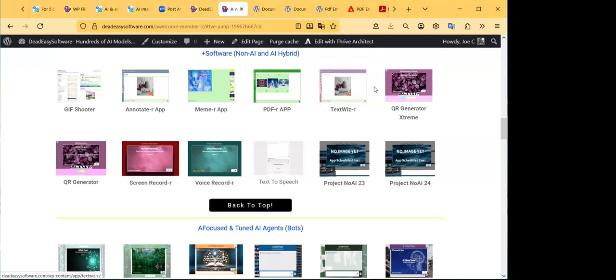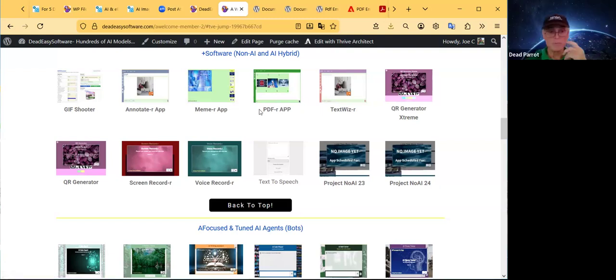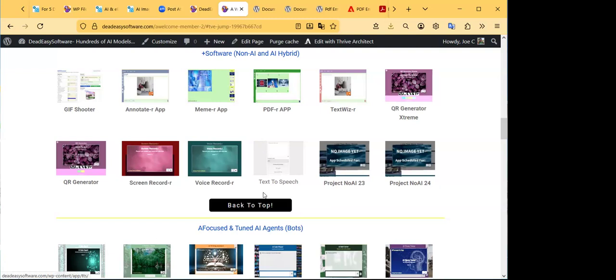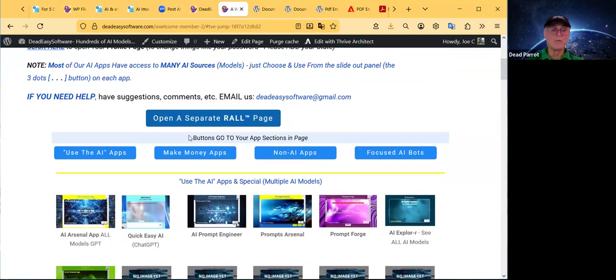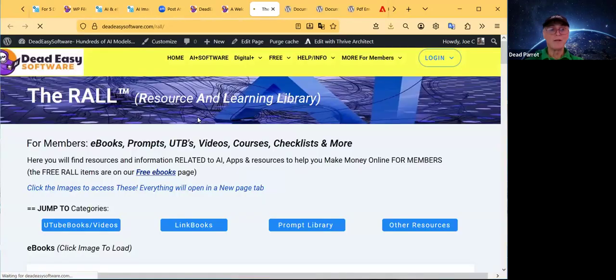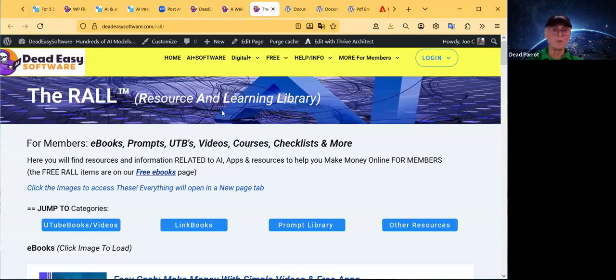We do create non-AI software periodically, because not everything has to be AI, so we have a section for that. Right now we have those 4 sections, and then we have this one right here, the RAL. This is our education area. This is the resource and learning library, and that's why we call it the RAL.